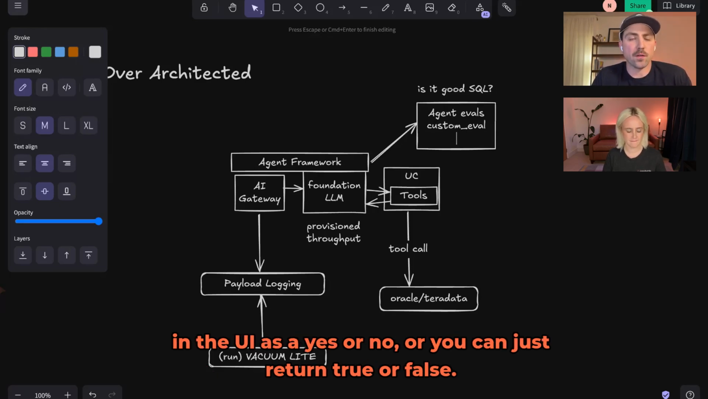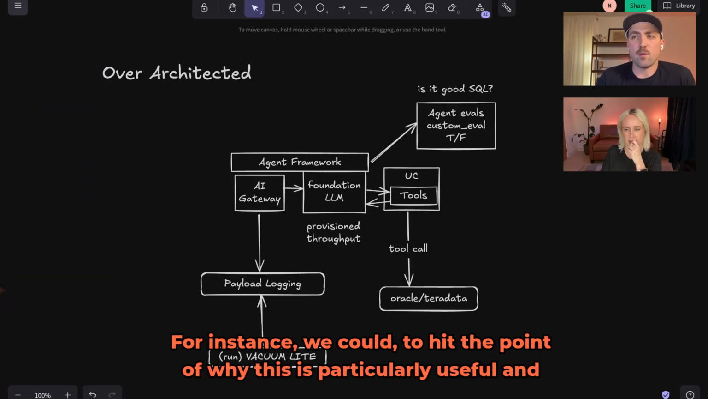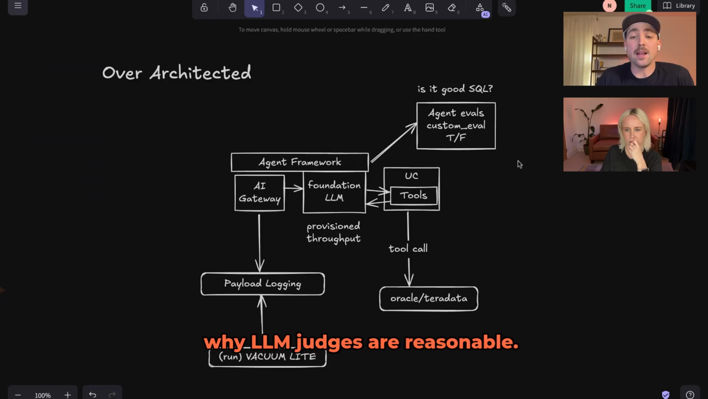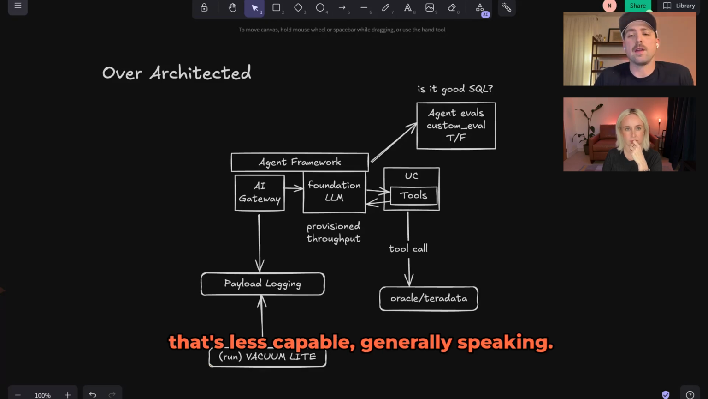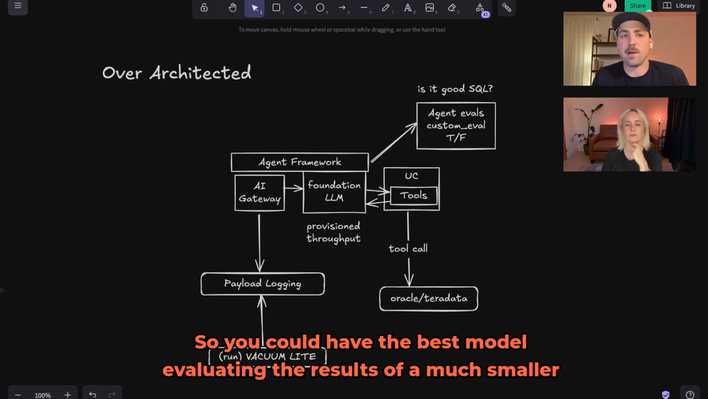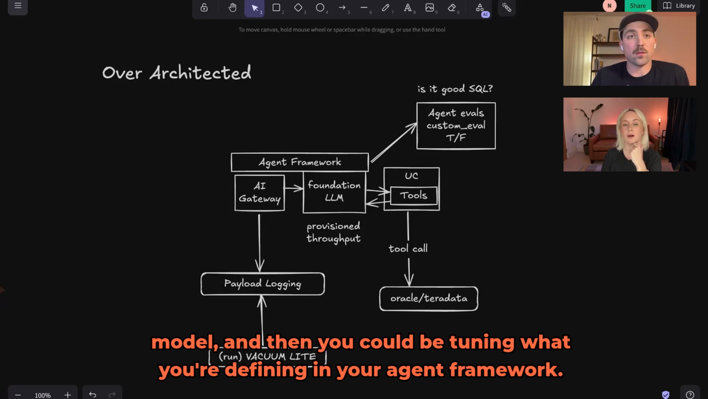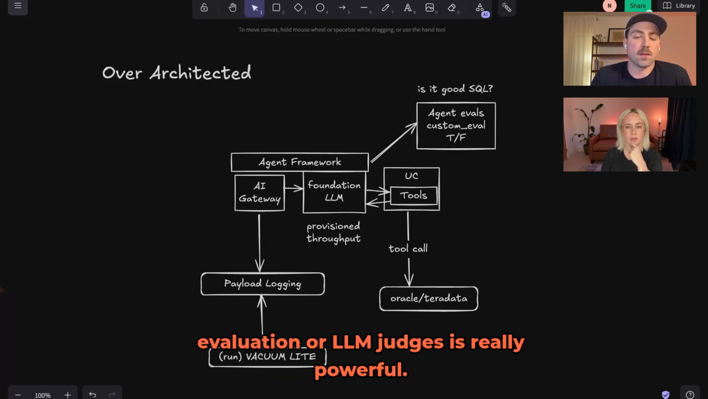Or you can just return true or false. And this is actually a really good example of why this is particularly useful and why LLM judges are reasonable. For instance, you could create an agent that uses a very small LLM that's generally less capable, and then the agent doing the evaluation on that model could be a much stronger model. So you could have the best model evaluating the results of a much smaller model, and then you could be tuning what you're defining in your agent framework. That's principally why agent evaluation or LLM judges is really powerful.